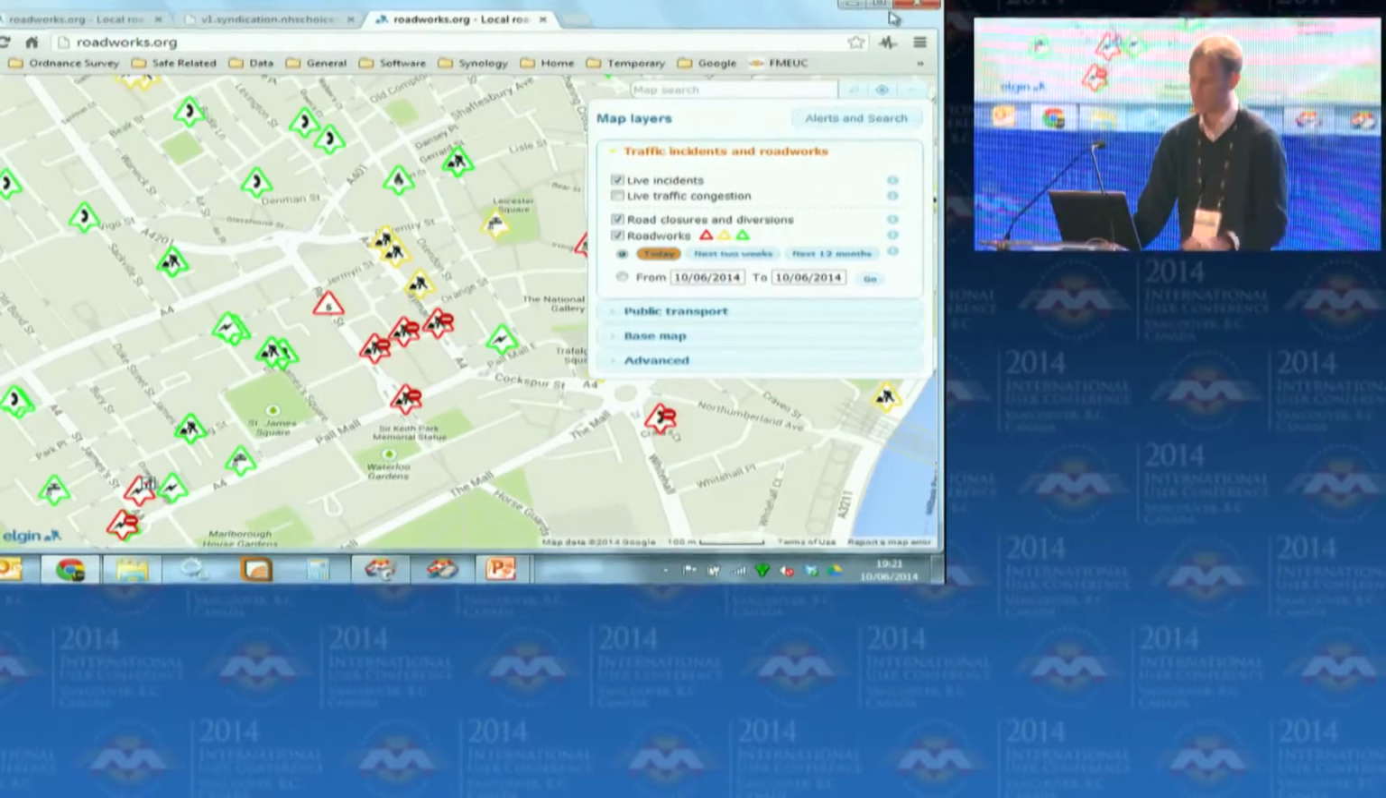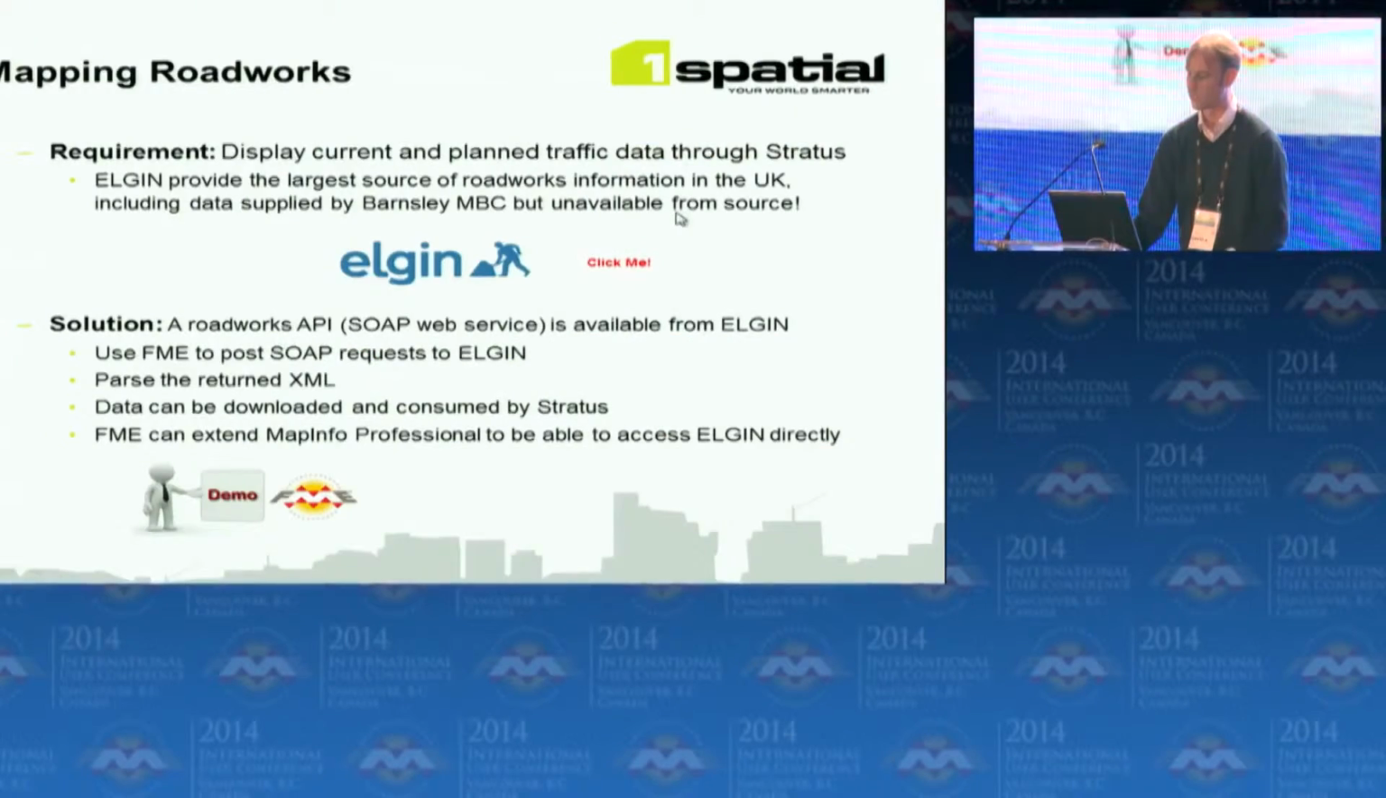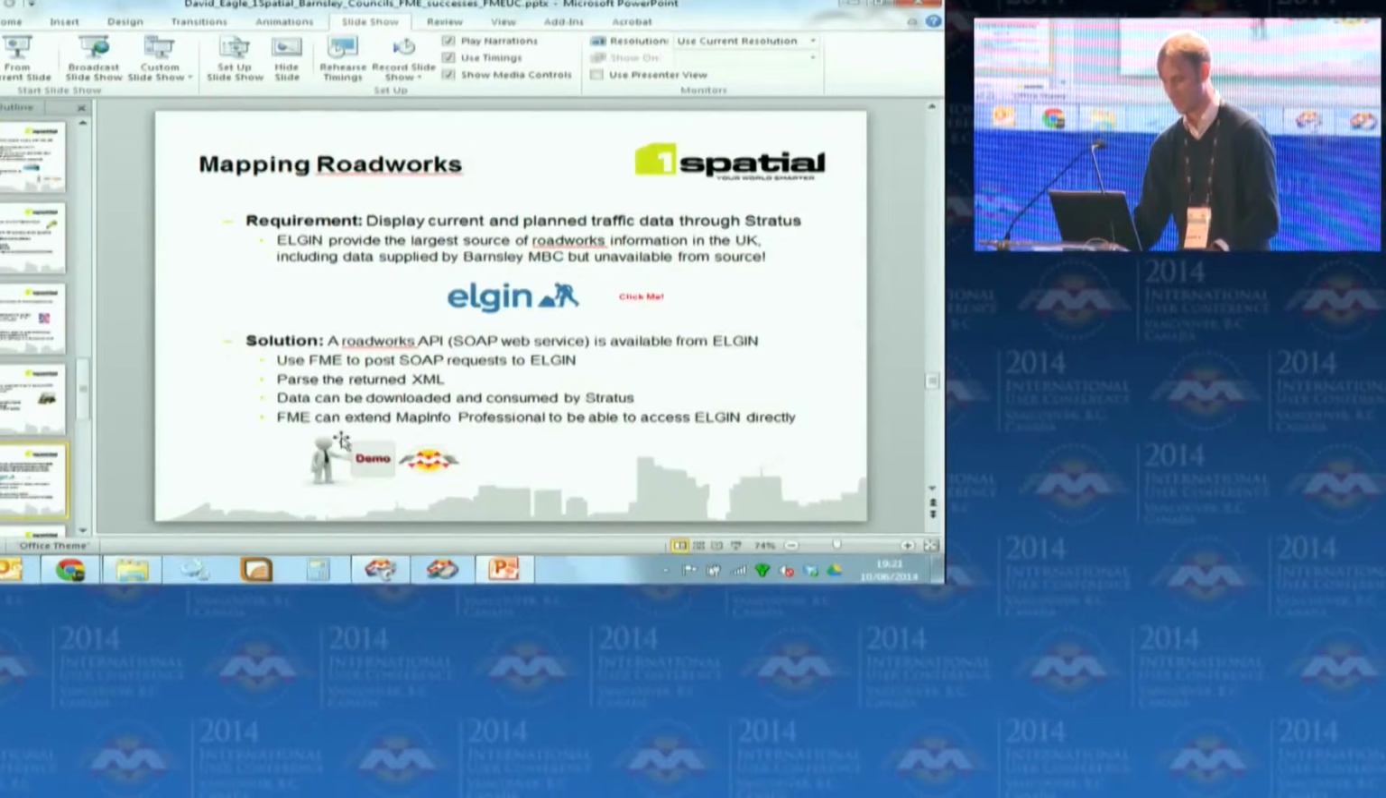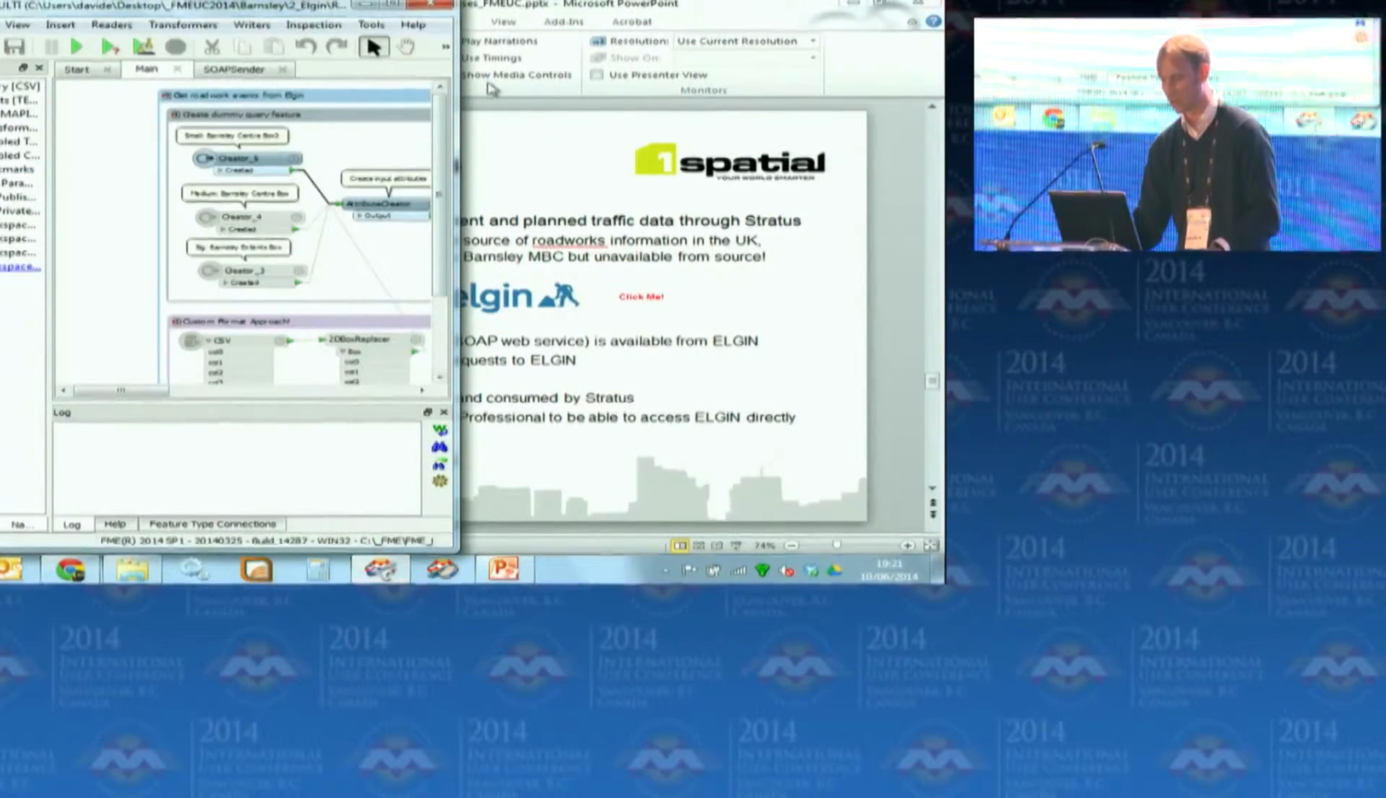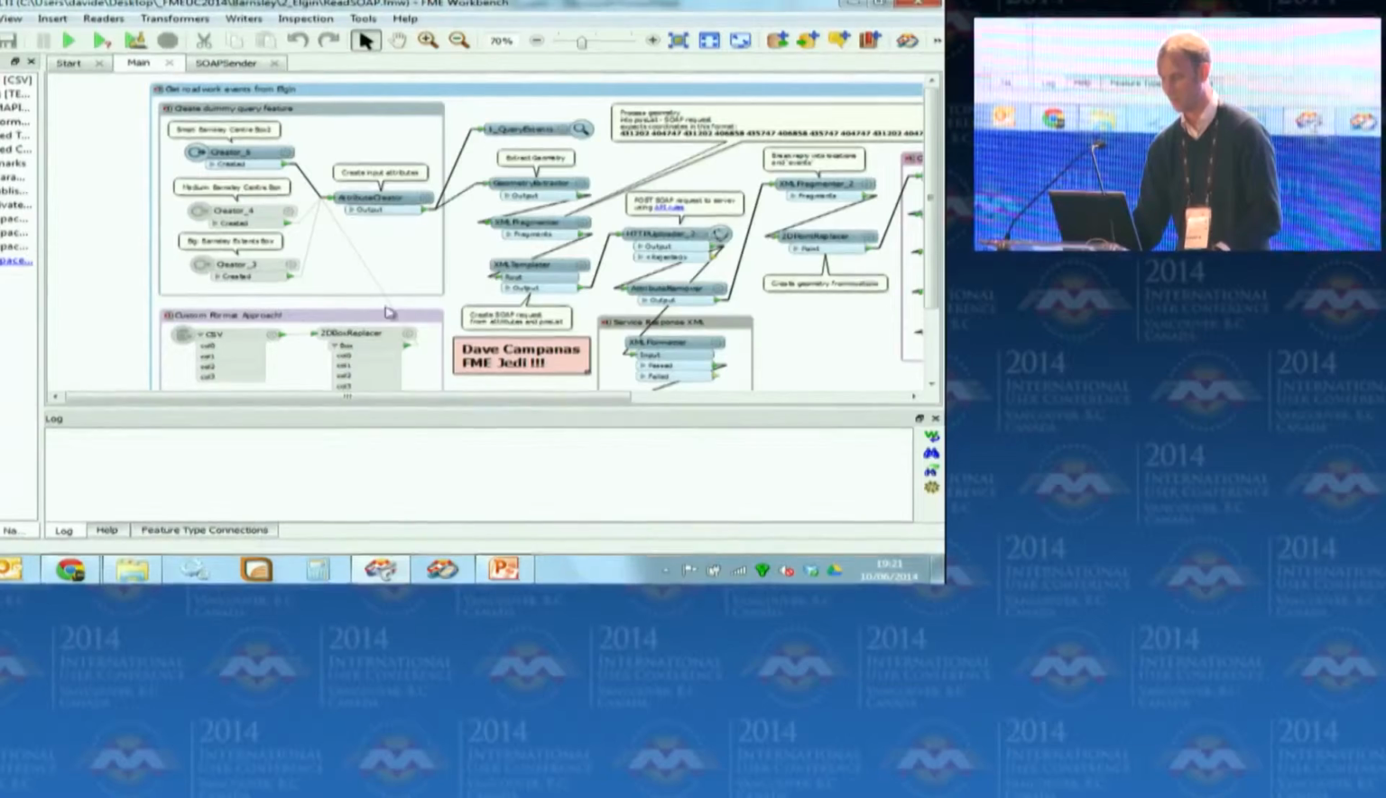Now, the fascinating thing was that Barnsley wanted to publish this information on their website, but they are a publisher to Elgin. But Riley had no way of getting hold of the data that they were publishing out to an external body, so they used FME to get it back from that published service. There's an irony in there, but it was a bit of a challenge, really, for them to cope with that. But Riley wrote a workspace, and away we go.